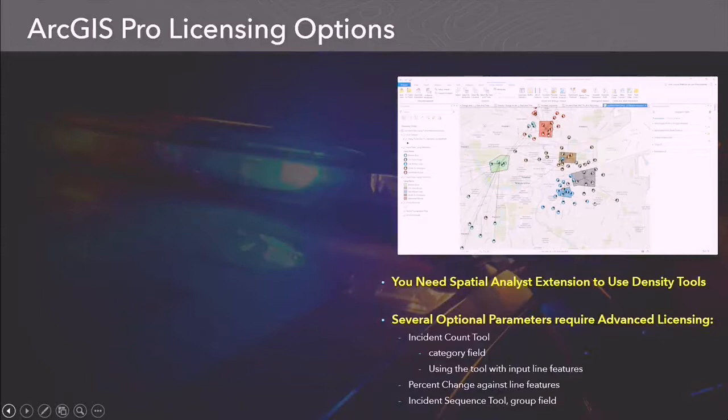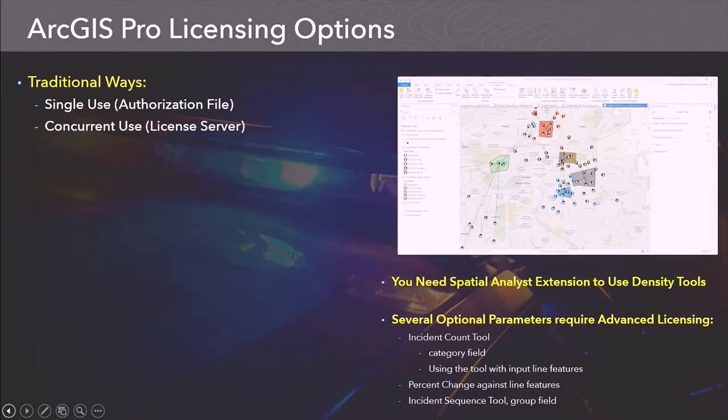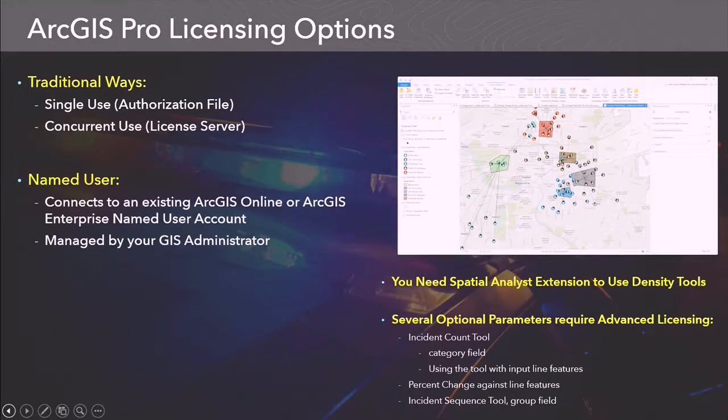For those of you who are not aware, there are a couple of different ways that ArcGIS Pro is licensed. If you use single-use or concurrent-use licensing currently with your ArcMap licensing, it can still support those ways, and you get an authorization file. It also supports named user licensing, where each individual person has their own license. That's handled through your web mapping portal, which could be either ArcGIS Online or ArcGIS Enterprise. Again, that's something you would talk to the person who manages your Esri licensing about, to find out which way they are handling licensing for your organization.